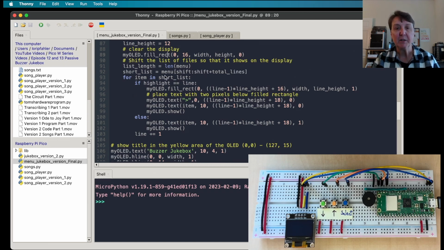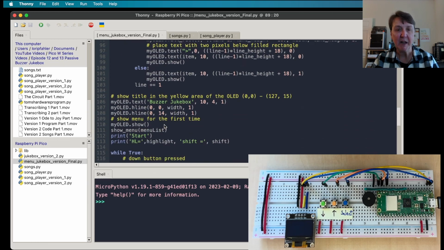And then here's where we're going to loop through and create our highlight for the selected one, and where we're just going to put the text on for the ones that aren't selected. So when the highlight equals the line as it's looping through the list here, then it'll go ahead and put that filled rectangle to put it in relief or opposite. And then when it's not highlighted, it'll be the item just as text. All right, so we're out of that function.